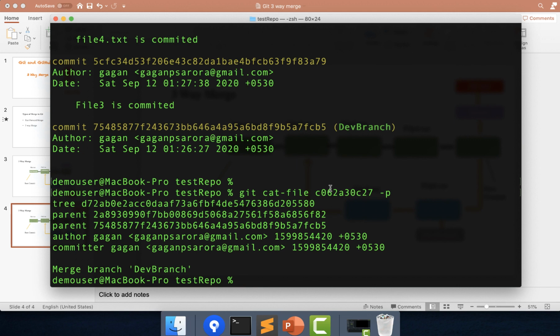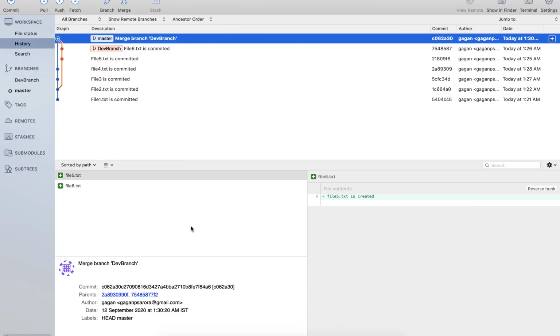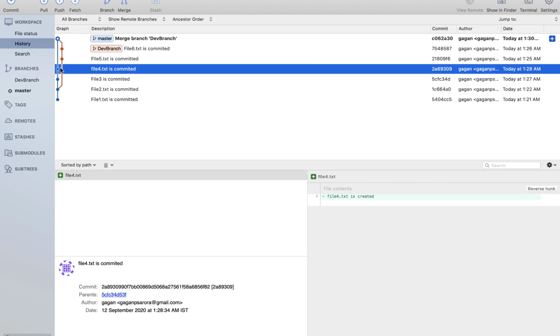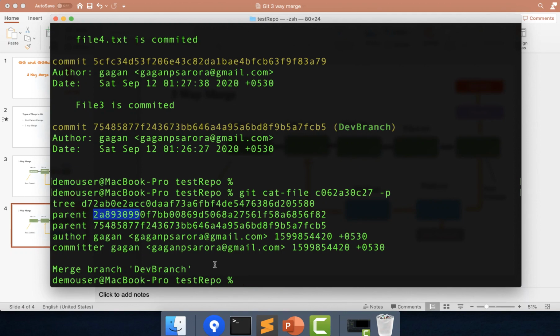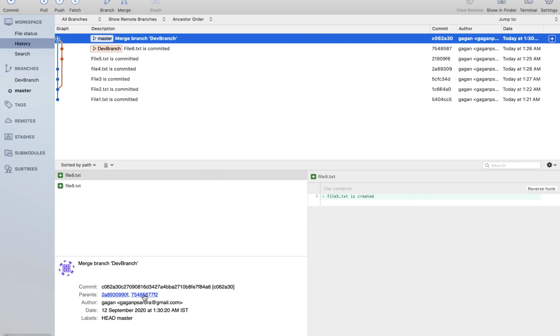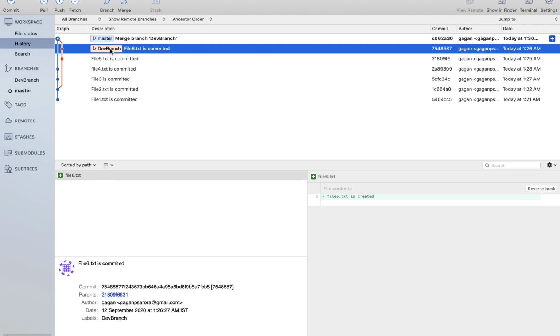So you can see it over here. This particular commit has 2 parents. One is 2A893099, that is nothing but over here the first parent. If I click on this, you can see this is the last commit of the master before the merge, and the other parent is nothing but 75485877. That is this one, the last commit of the dev branch before it was merged. So now we have seen how to merge a particular branch into the receiving branch, and this is how it is done.